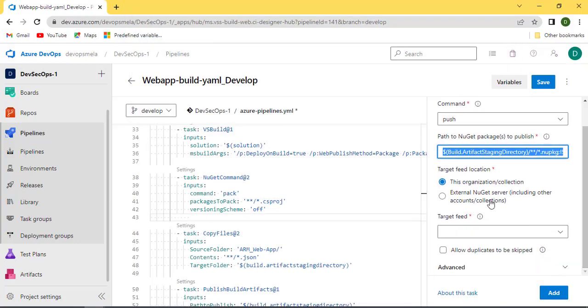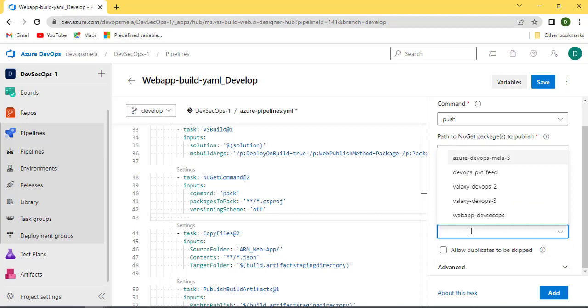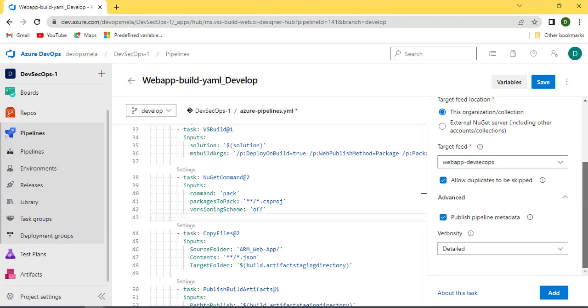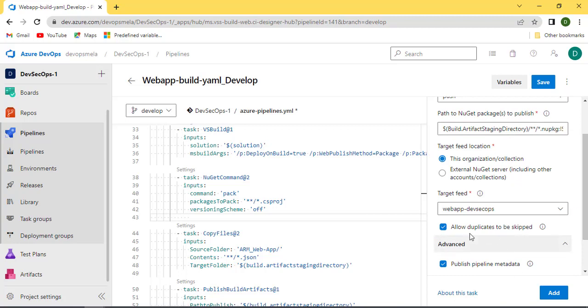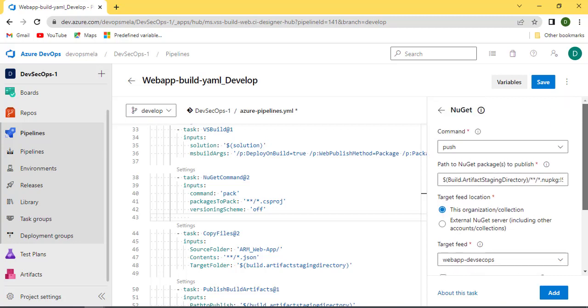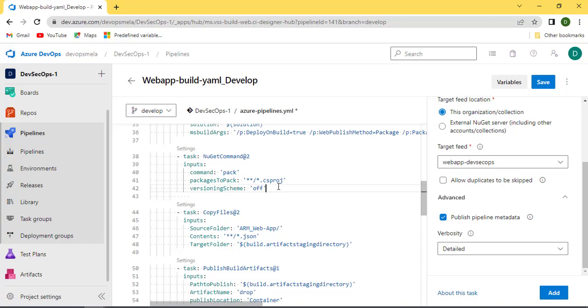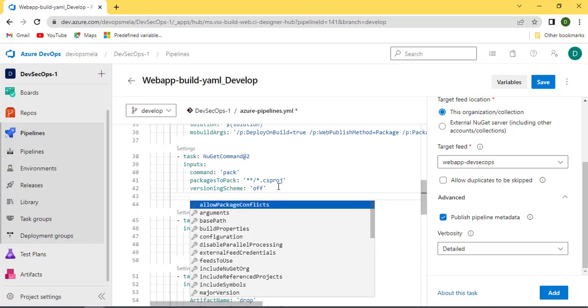Where exactly do you want to push? What is the target location? I have my own target location, correct? We have created our own feed. There are so many feeds. What is the name of my feed? Web app DevSecOps, correct? This is the feed. Allow duplicates to be skipped: if you want that, you can have this box checked, or if you want duplicate values also, you can have this unchecked. It's up to you how you want things to be done. Now this is the push. This will come after the package command which you are executing. Where is the package command? Over here. This will come after this.